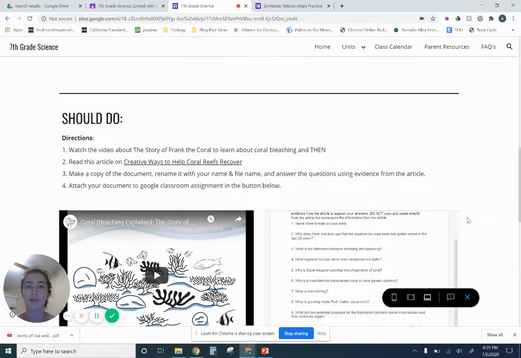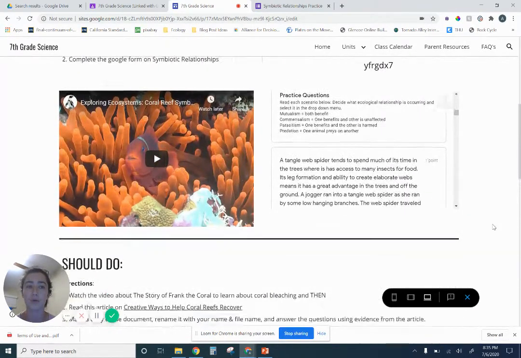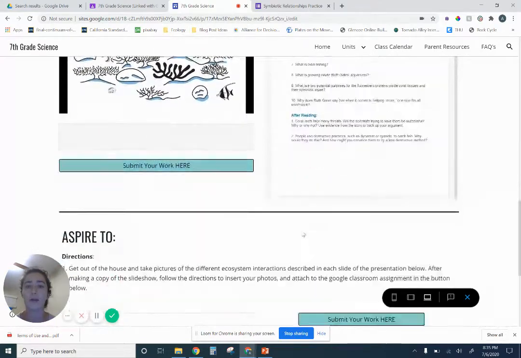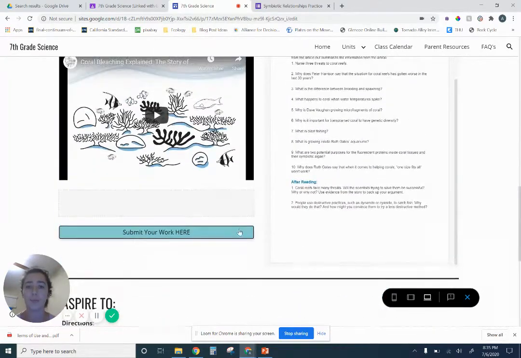Personally, I think that this layout is much more appealing as a student and makes it really clear as to what the assignments are, what the best work process is.